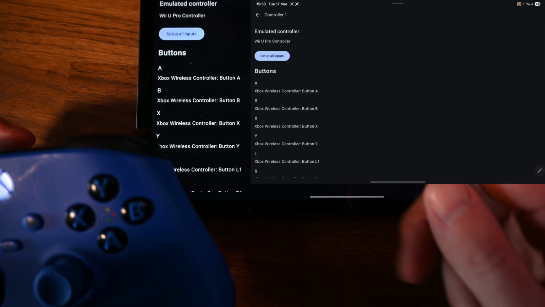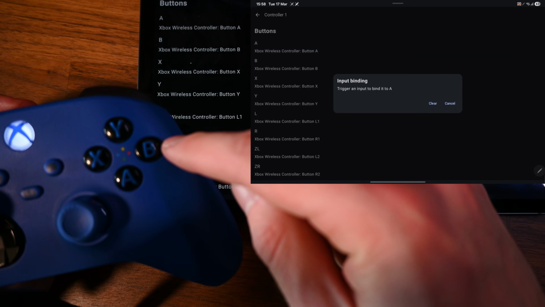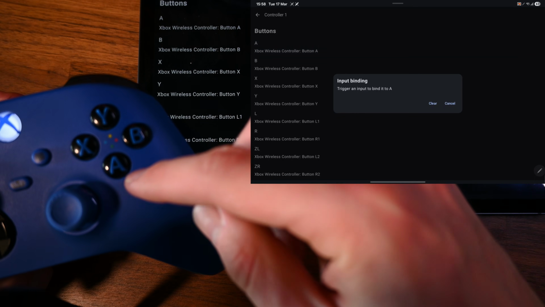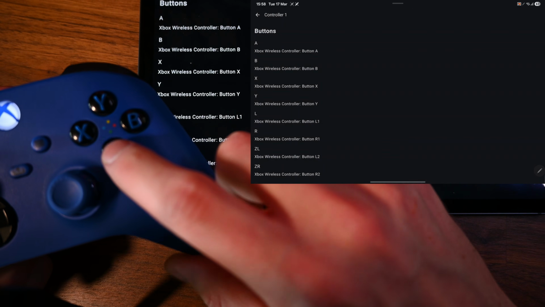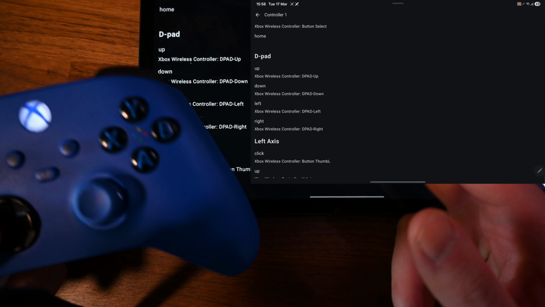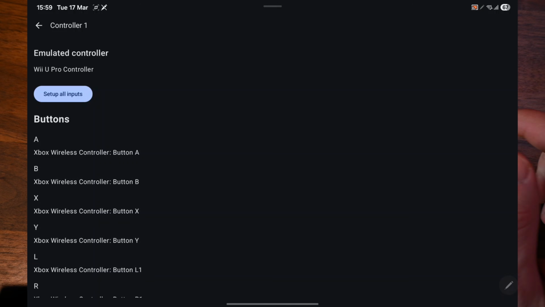If the automatic mapping does not work, what you can do is come to any button here, select it, for example, the A button, and then select the controller you would like to map it to on your Xbox controller. So I'm just going to be clicking the A button here. And what you can do is go through all of these options, map each button one by one to set up your controller exactly how you would like it. And just like that, our controller is set up.